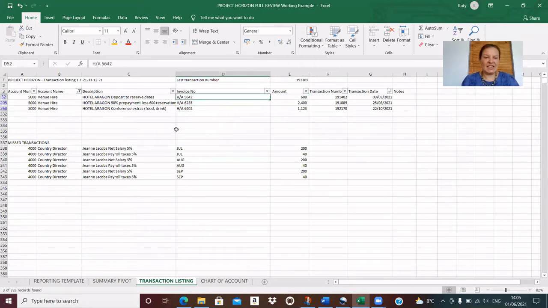So we only have 3 transactions. We have our deposit, 600, okay. We have 50% prepayment, less 600 reservation. Okay, and then we have some extras for food and drink. So it looks like what's happened is we haven't got the second invoice, the second 50%, that seems to be missed.